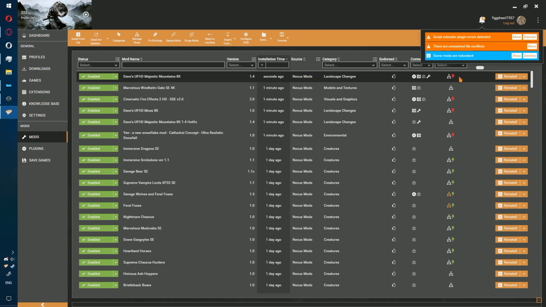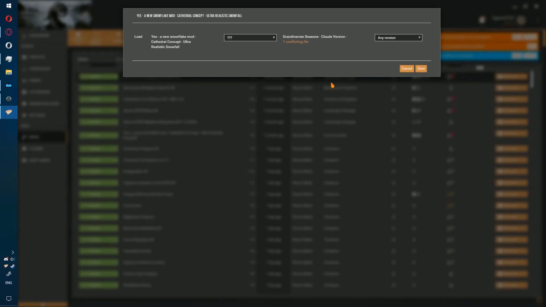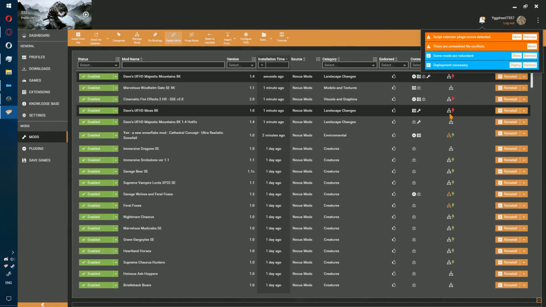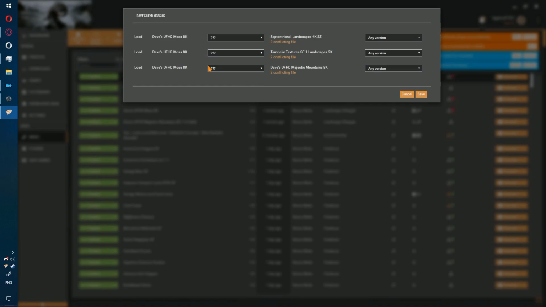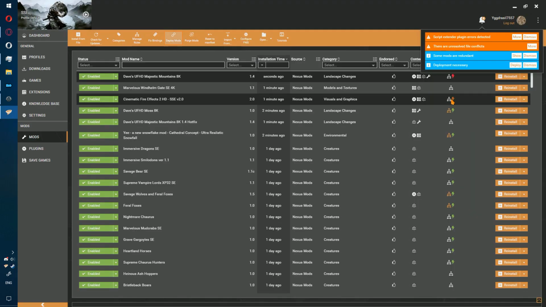You'll have some conflicts, so let's resolve these. So first of all, Yi: load after Scandinavian Seasons. Next, UFHD Mountains. The Moss should be loaded after all the rest of the files: Subtentral Landscapes, Tamerlane Textures, and UFHD Mountains.